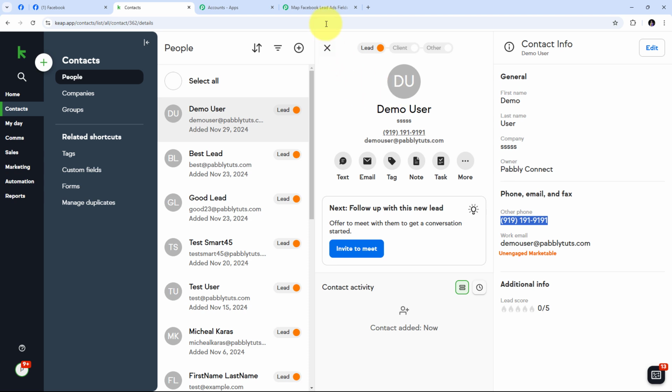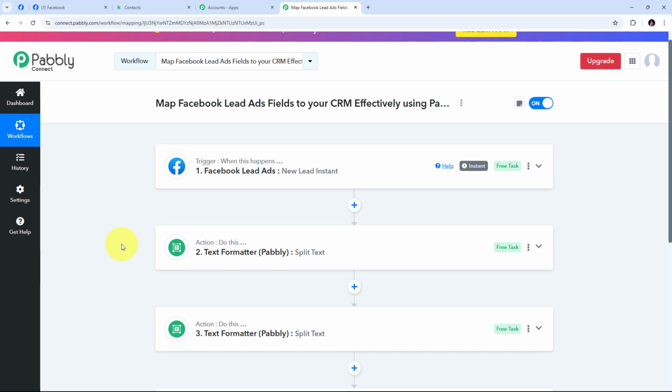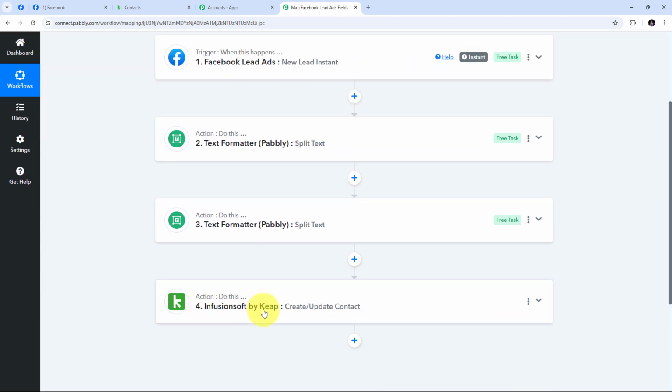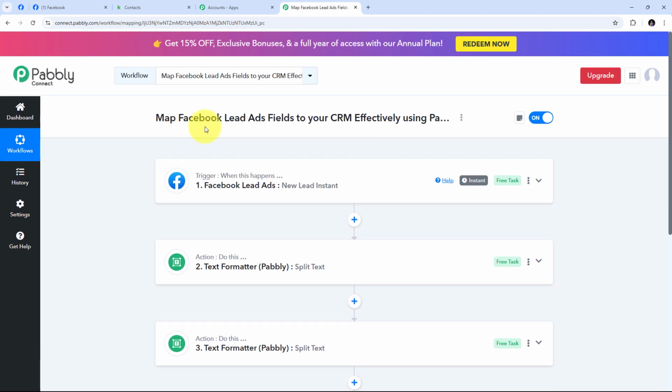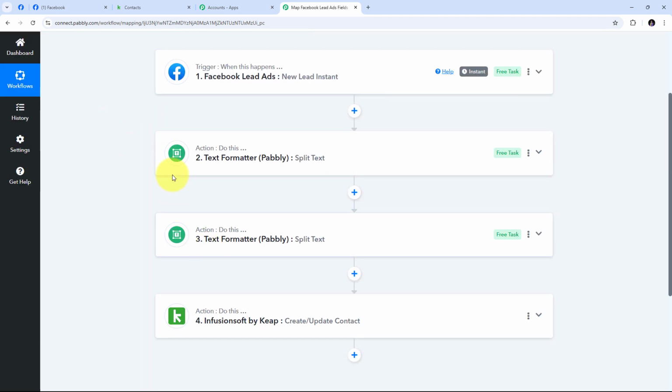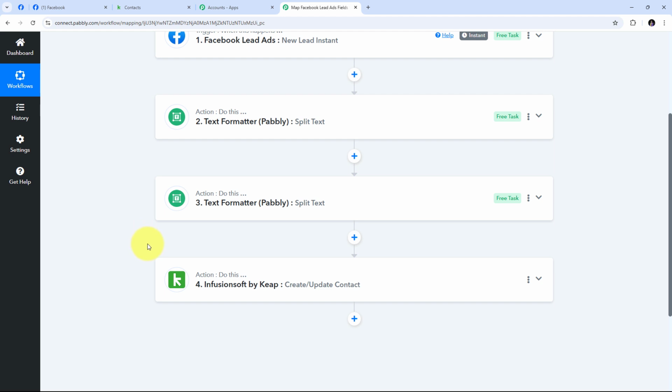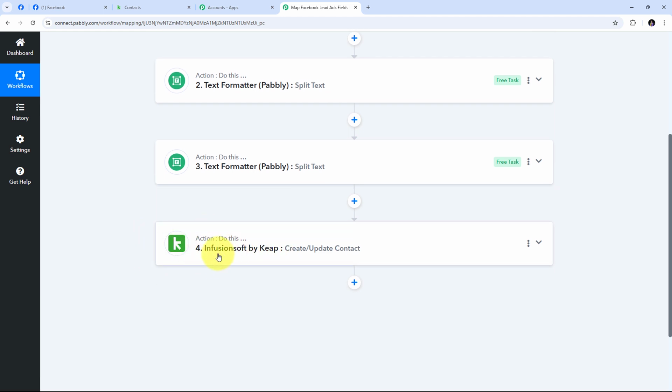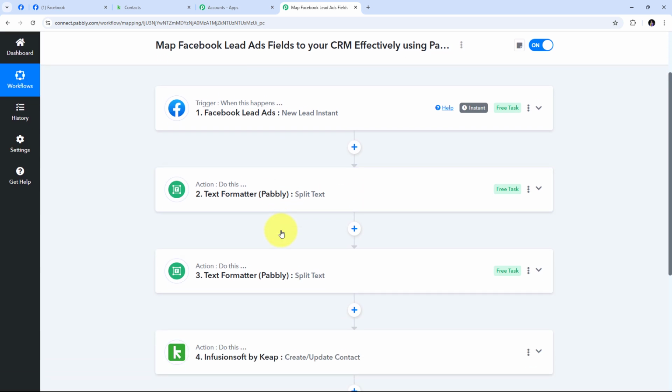Now I'm going to take you back to Pabbly Connect. And here with Pabbly Connect, I have connected Facebook lead ads with Infusionsoft by Keep, which is my CRM application, to automatically map Facebook lead ads fields to my CRM effectively using Pabbly Connect. So let's summarize what we did here. First I have set up my trigger, and my trigger application was Facebook lead ads, and my trigger event was New Lead Instant. Then I have set up my actions tab, and here I have used Text Formatter by Pabbly so that I can split the name and the phone number of my lead. And in the end, I have used Infusionsoft by Keep as my action application, and my action event was Create/Update Contact. So this is how I have successfully created this workflow, and you can also create this workflow by following all the steps that I did in my workflow.